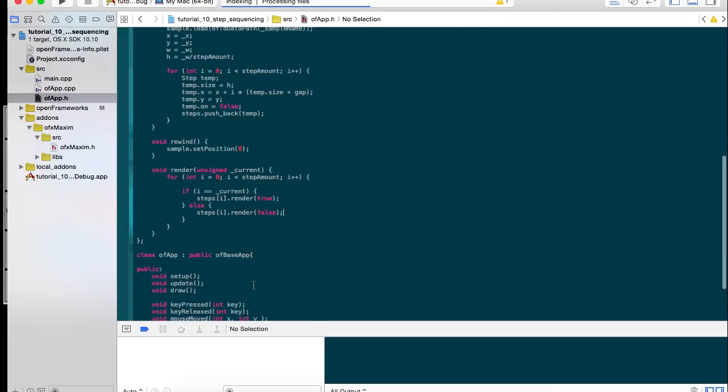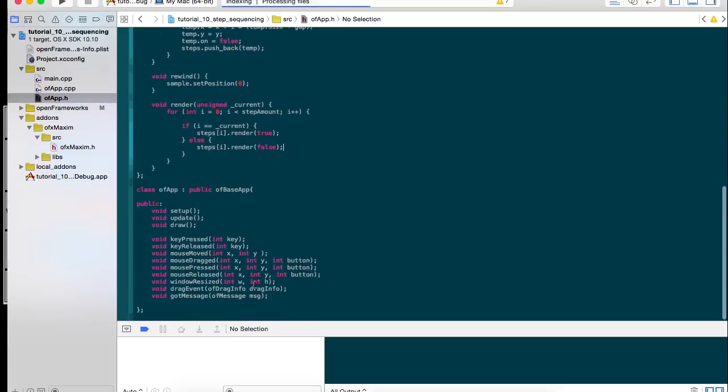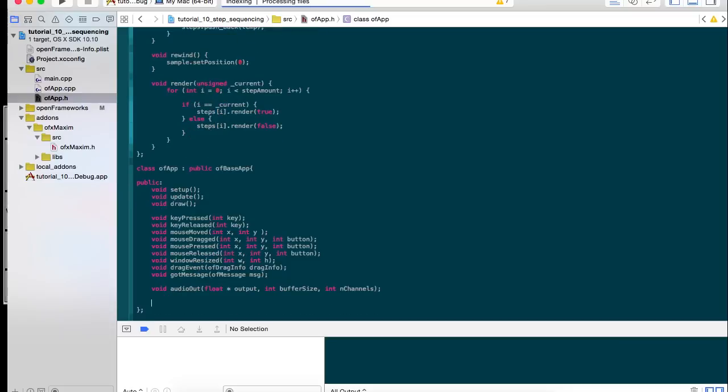Simple as that, really, and that's everything constructed. Good to go. So now we just need to sort out the rest of our header file. We need to have an audio out method. And what else do we need? So we're going to need to build a timer.